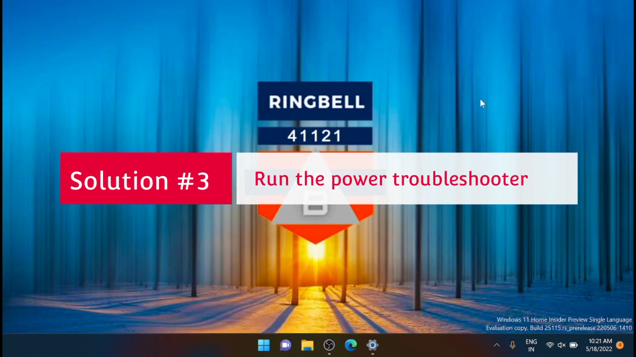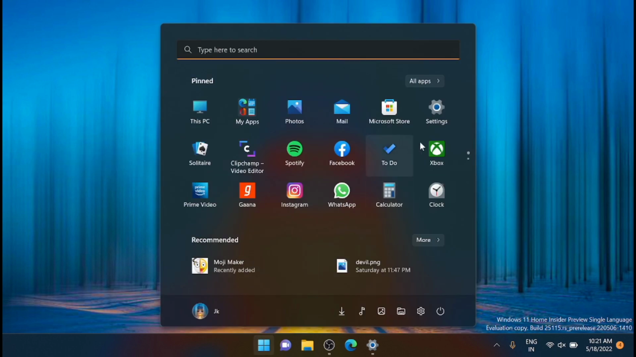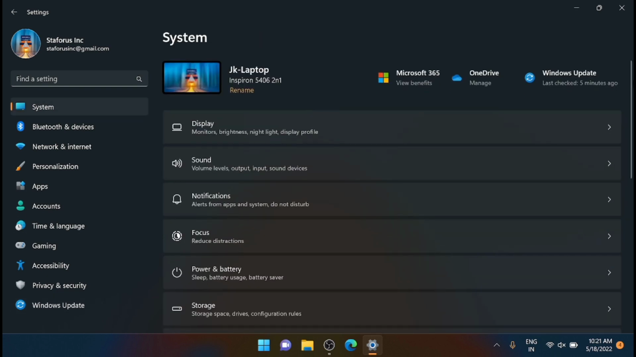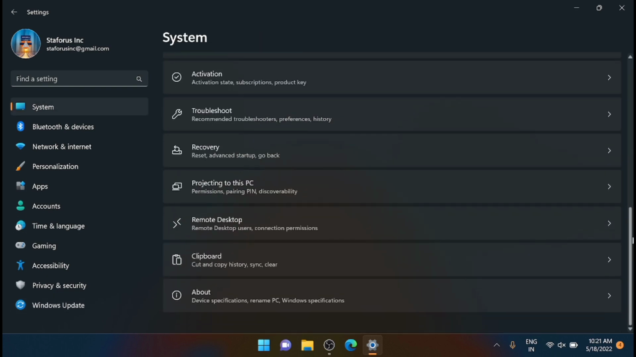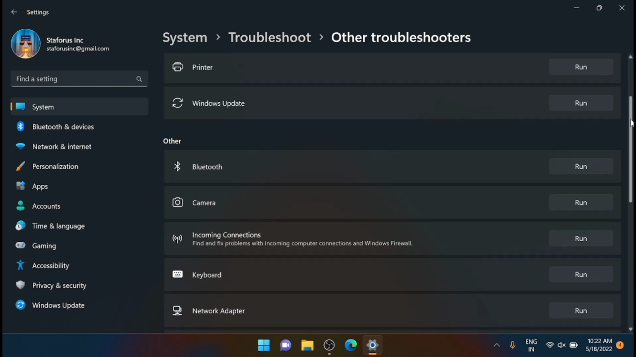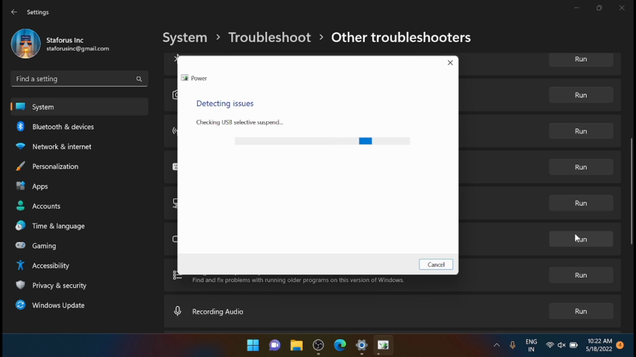And the next method is to run the power troubleshooter. For that, just click on the start button, then go to the settings and make sure that you are on the system, and on the right pane just scroll down and click on troubleshoot. Now from here, navigate to other troubleshooters and just go down and find power and click on run. It will start detecting the issues related to power management and will possibly find a solution to your issues.